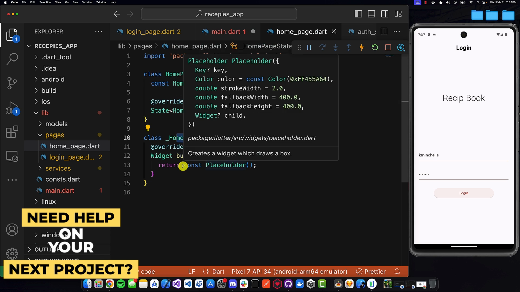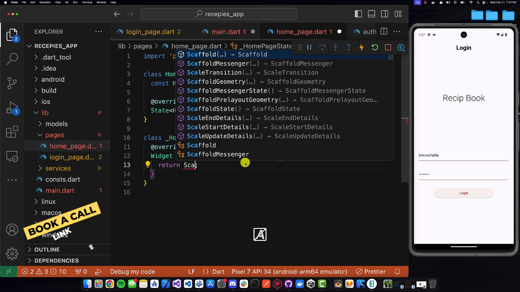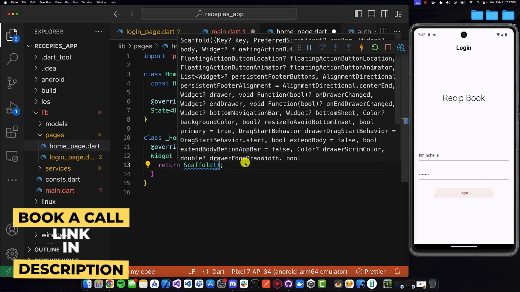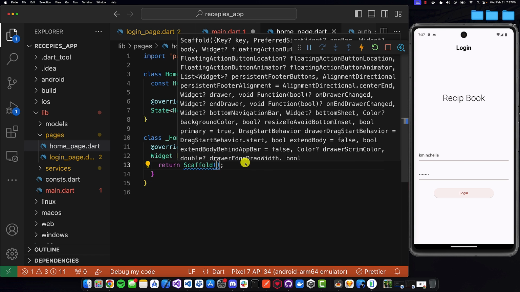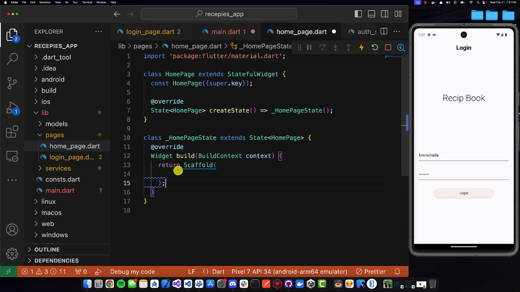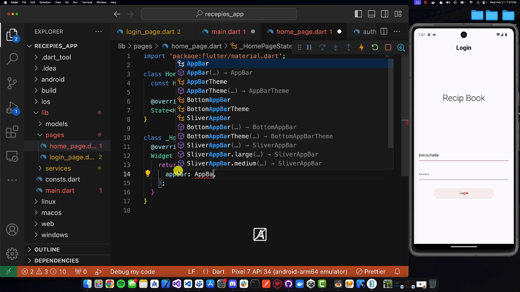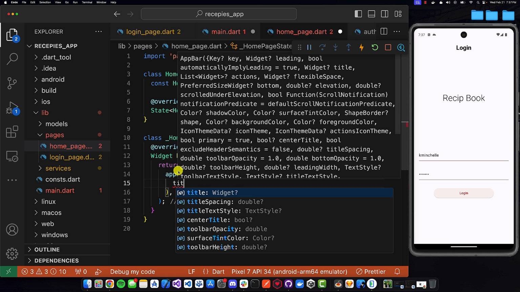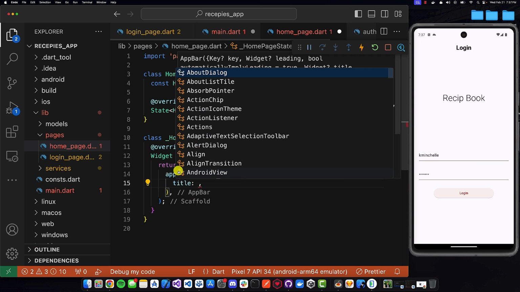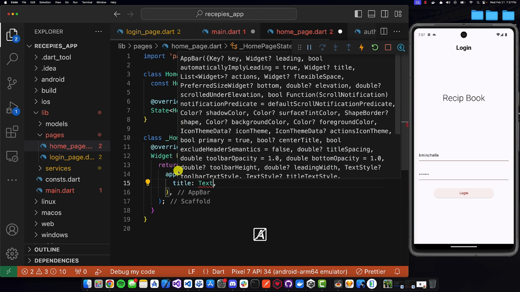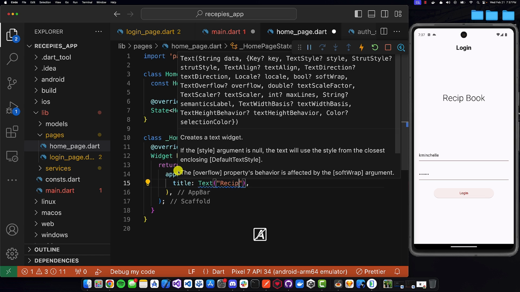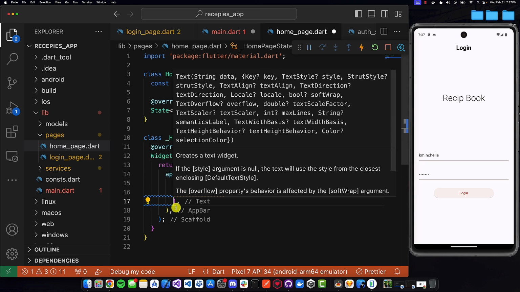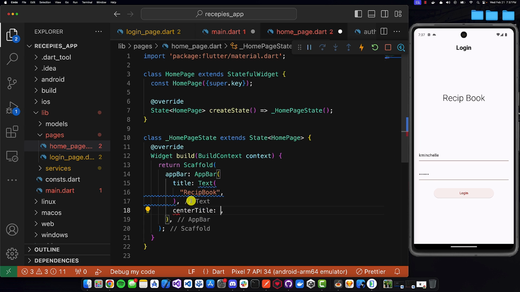Then for the build function, I am going to be returning a scaffold once again because this is a new page in our application. And that's pretty much it. Now that this is done, I'm just going to quickly define the app bar for my scaffold, and this is going to be an instance of an app bar. Here I'm going to give it a title, and the title in this case is going to be a text widget where we are going to say receipt book, like so. And then once this is done, I'm going to add the center title property and say that we are going to center the title, and that's pretty much it.